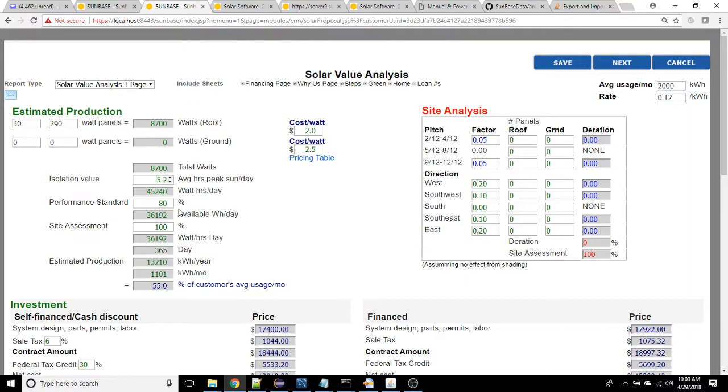We have 80% performance. Site assessment, here you can put, for example, 5 of those panels on a western facing roof, and it reduces the performance of the system a little bit. On the top right, we can put our utility information. This is the average utility cost per kilowatt hour, and then this is how much usage they have per month. What we're doing here is figuring out that the system they're going to put in here is going to offset 53% of the electric bill.